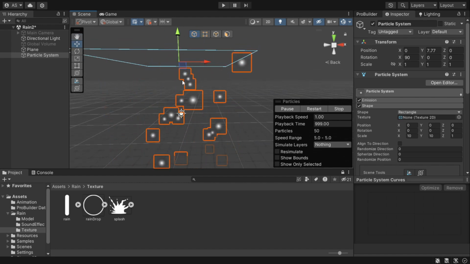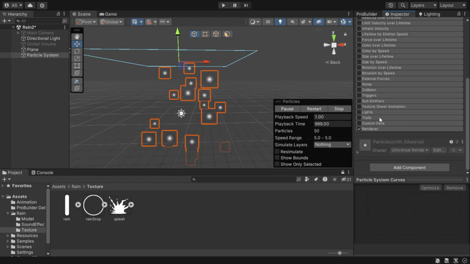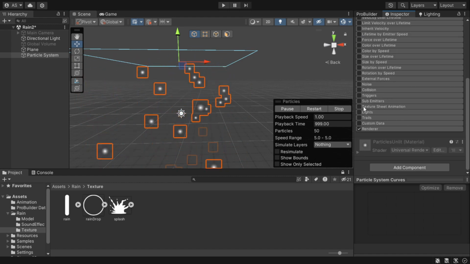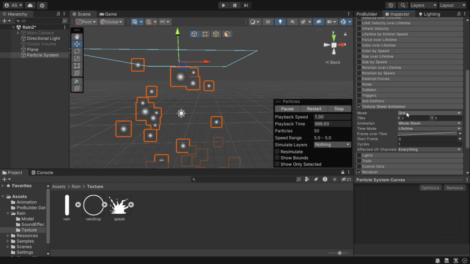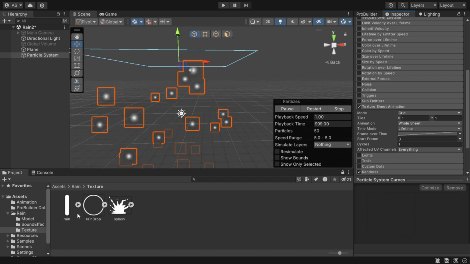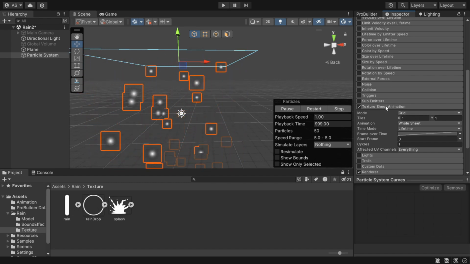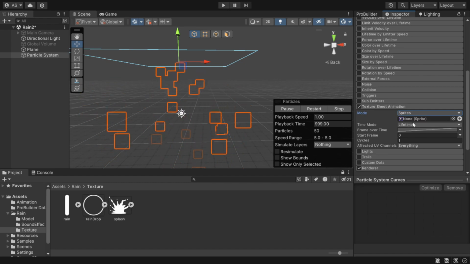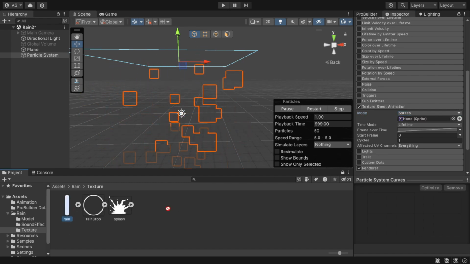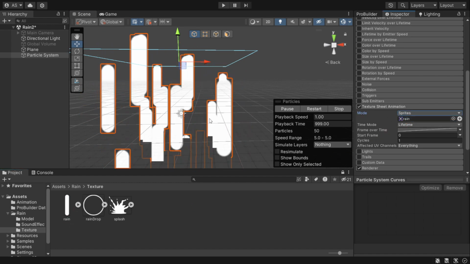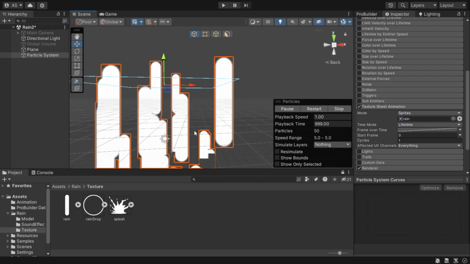So we need to change this texture. All we need to do now is to select texture sheet animation. By default, we have grid. That is if you have several images on a grid box, but here we're just using a single sheet. So we can select our sprite, and I'm going to drag the rain texture here. And here we have our rain.